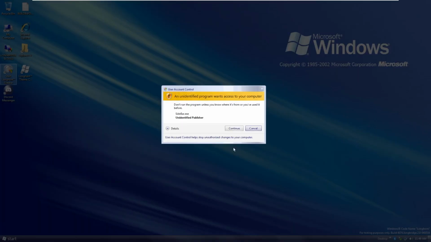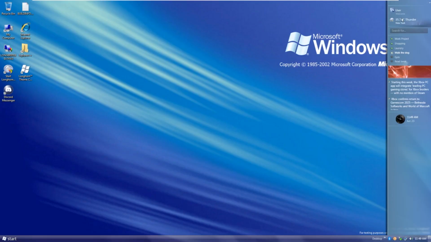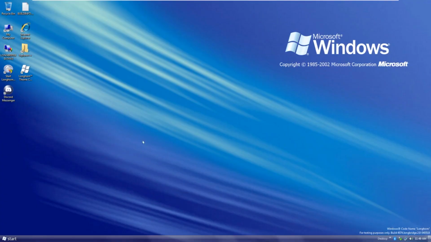We have the Start Longhorn sidebar, which I'm assuming, yep, is the sidebar that runs on the desktop that we can move over and add widgets to. I didn't mean to minimize it, but first of all, it's in Celsius, so I'll look at Fahrenheit, but okay. Nothing too out of the ordinary there, typical sidebar.